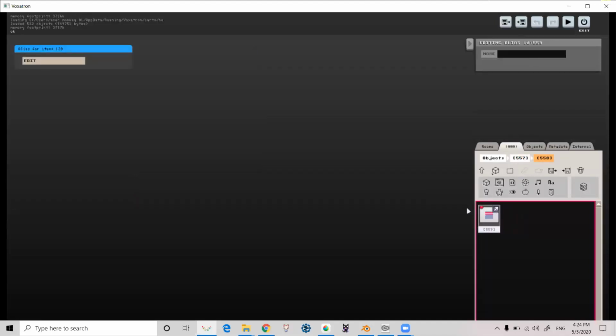So this object, as you can see, is a laser, but I have a little arrow. This is a very special object. It's called an alias, and essentially what it is, it's a pointer to the actual laser.